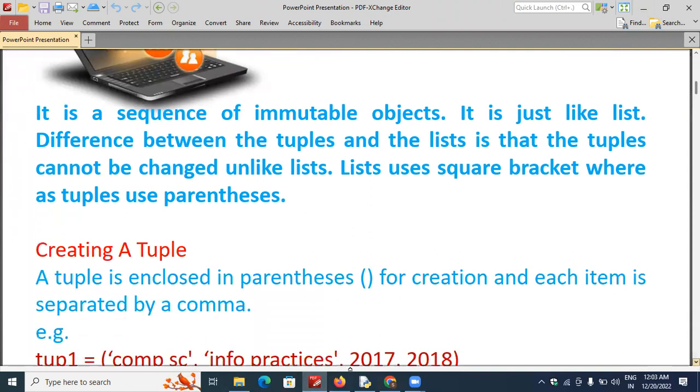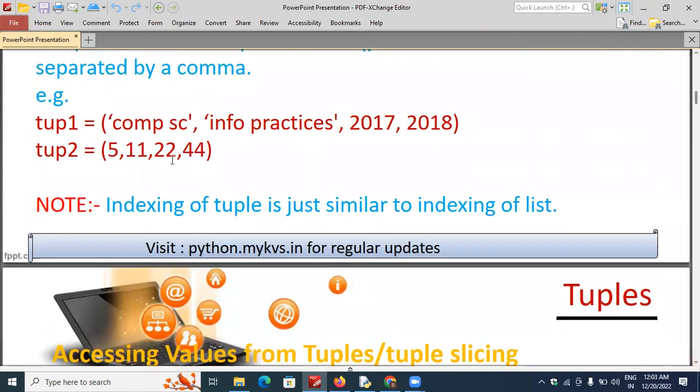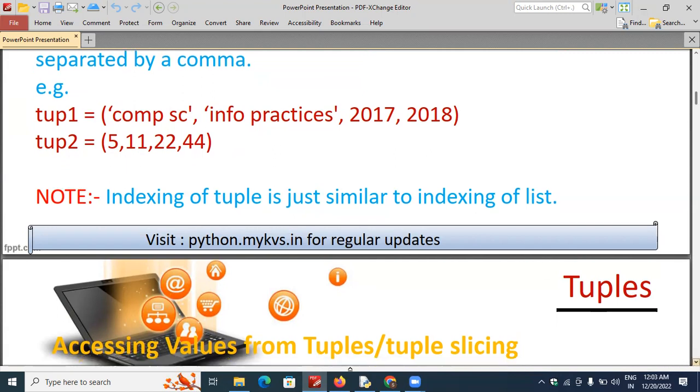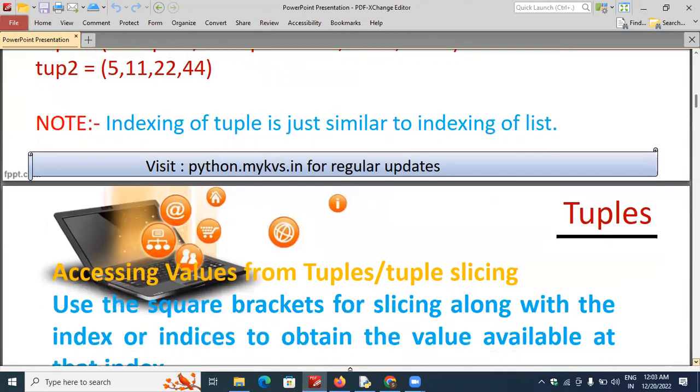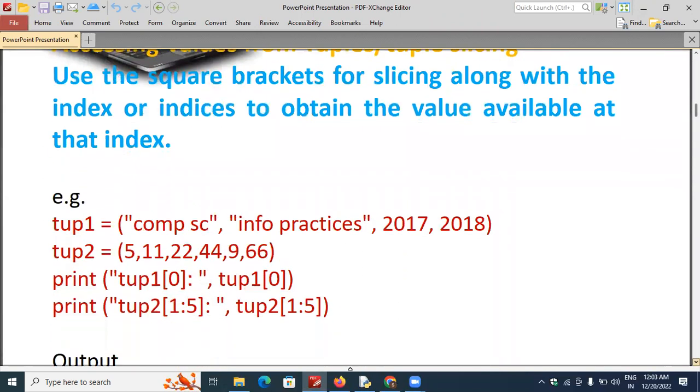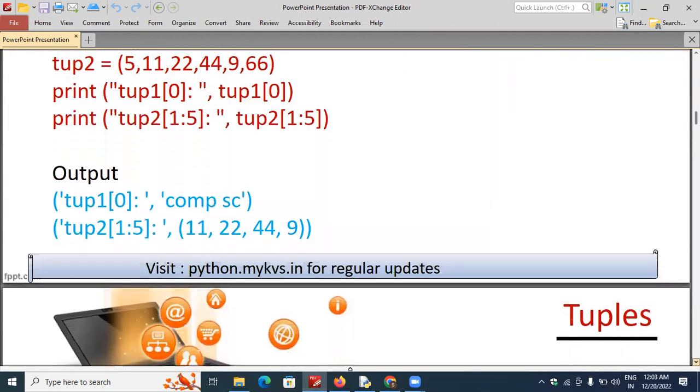Next, in this way we can define the tuple. See here, tuple 1 equals, parenthesis begin, computer science informatics 2017 2018, this is mixed data type. And tuple 2 equals 5 11 22 44, this is single data type, same data type. Single means same data type. Next, we have done how to access the elements.